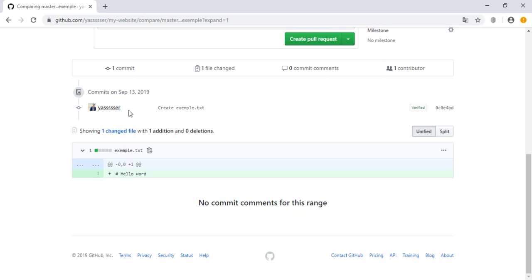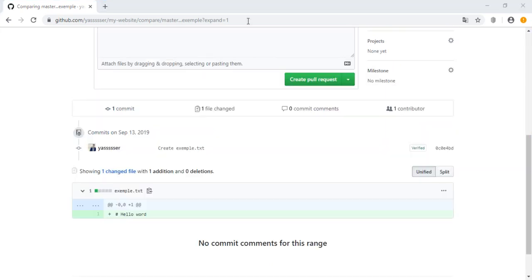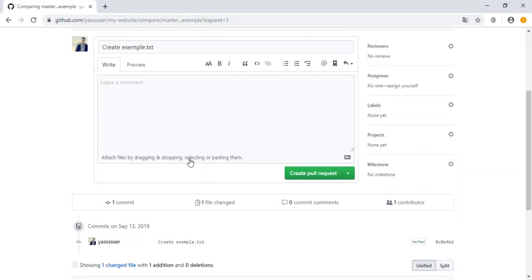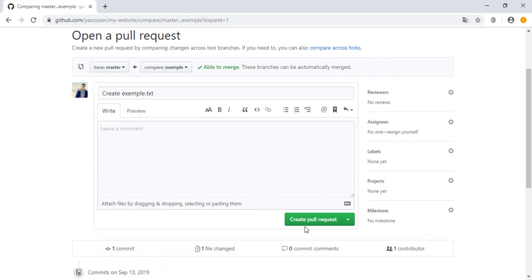We see here that this person has committed one time, so there has been one commit in the example branch, and the commit message is create example.txt, and here are the things that were added in the example branch. So this is basically how I can create a pull request or merge between the two branches, but in GitHub.